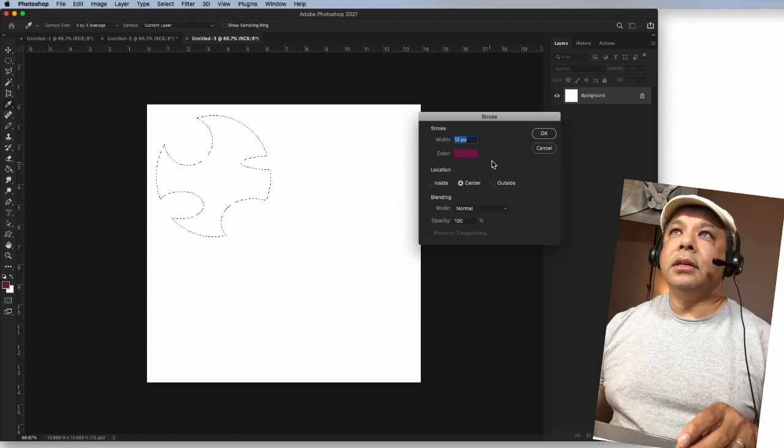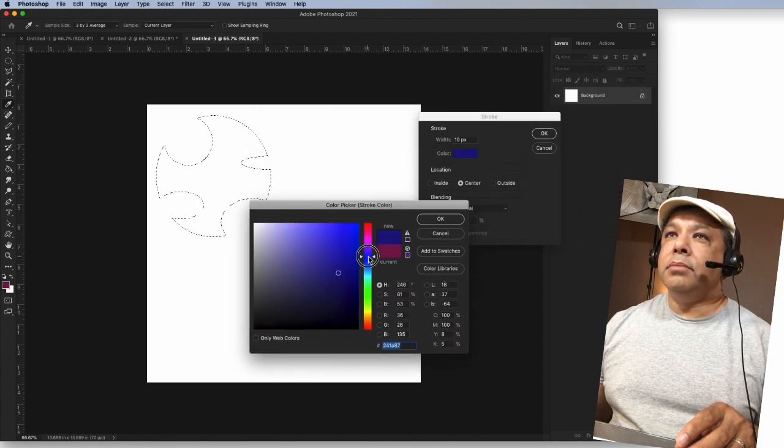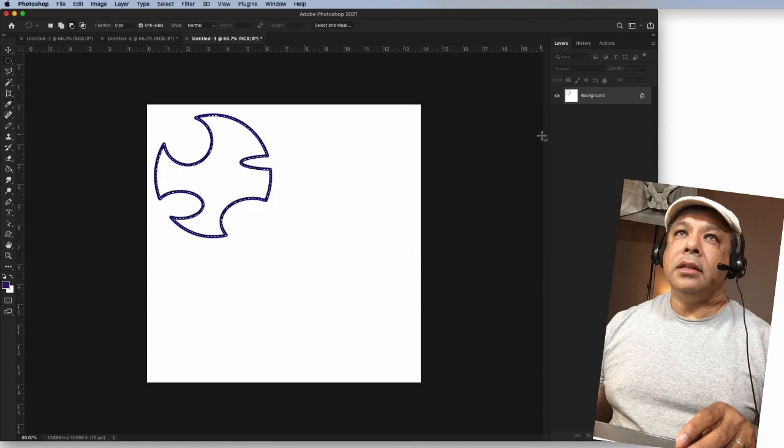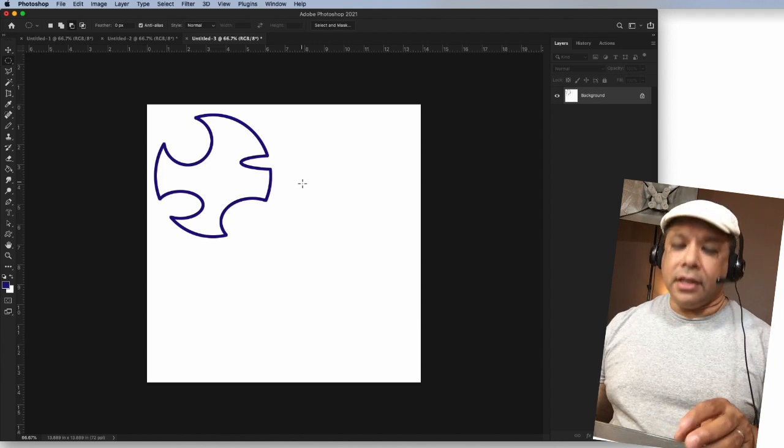Right-click, Stroke. Choose a different color this time. Let's go ahead and choose a blue. Keep it at 10 pixels, center it. Look at that. Pretty good, I think. All right, let's go ahead again. Command D, remove the marching ants.